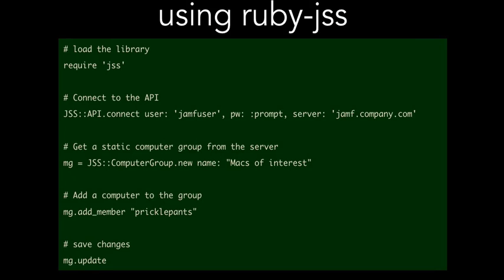Here's an example of how to use it. This is what you'd see in either Ruby code or in the IRB interactive Ruby session. You load in the library, you connect using your credentials, or you can put some of that stuff into a configuration file. Here's how you retrieve a computer group. You make a new Ruby object out of the group with that name, put it into that variable, add a member to it. That's got to be the name of an existing computer, and then you save your changes. And you see no XML in there. That's how easy it is to use it. Yeah, so I'll be talking about that hopefully in the coming year.